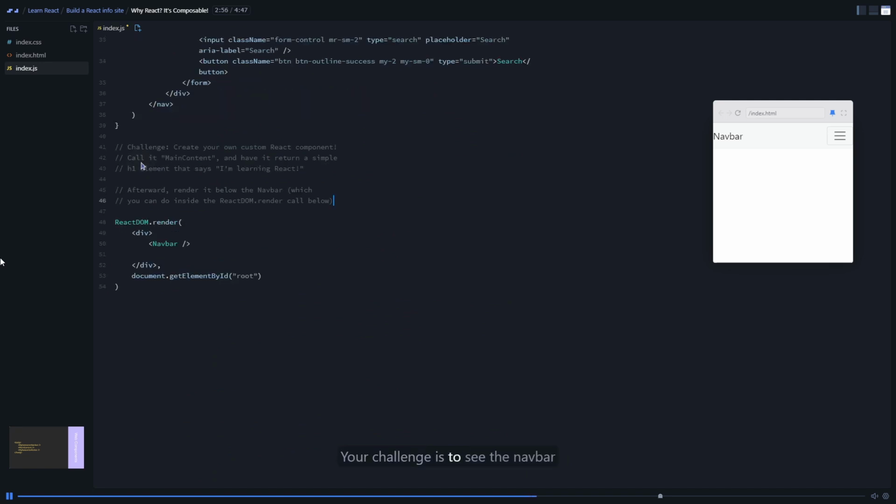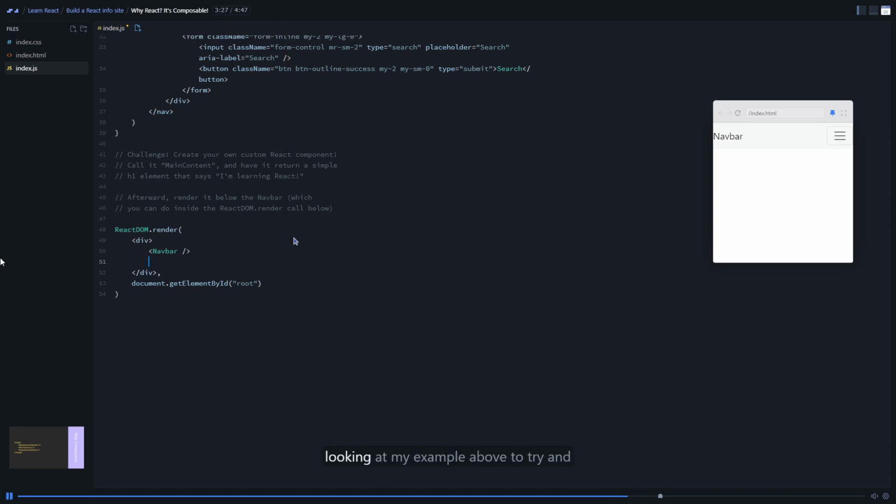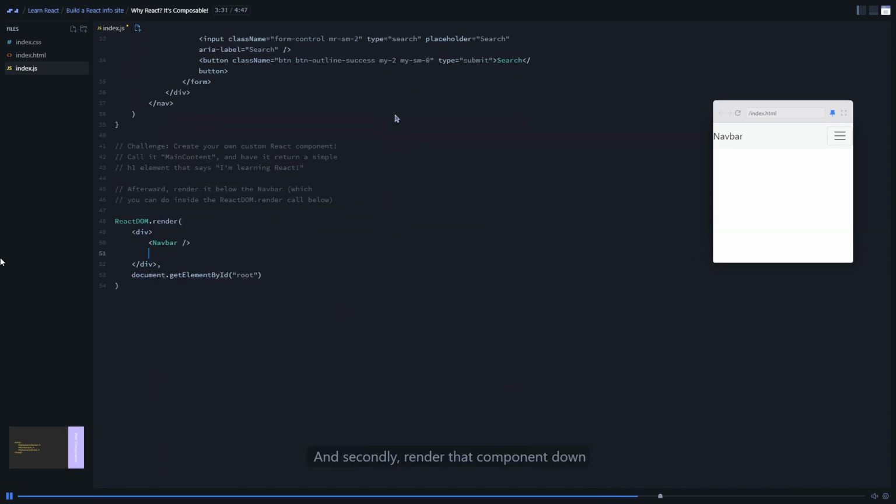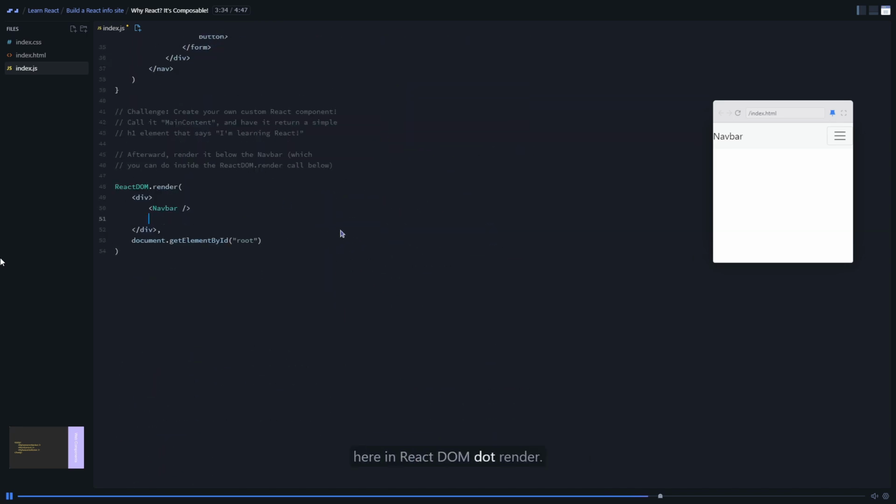Okay, your challenge is to see the navbar component that I have created and see if you can deduce how to create your own component called MainContent. It can return something really simple like a single h1 element, and afterwards I want you to render it below the navbar. You'll have to figure out how to render it below the navbar. Now, I've changed this a little bit for reasons that we'll talk about soon, but this line here, 51, is where you're going to figure out how to render your own custom component MainContent. So first, build your custom component, looking at my example above to try and figure out how to do that, and secondly, render that component down here in React DOM.render. Pause the screencast and work on this challenge.